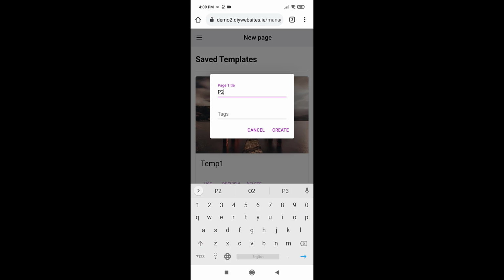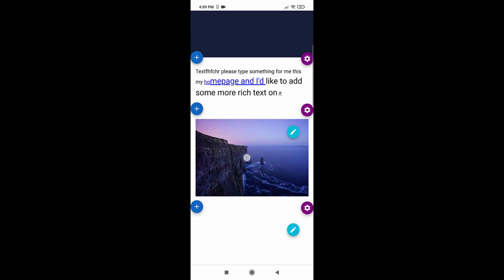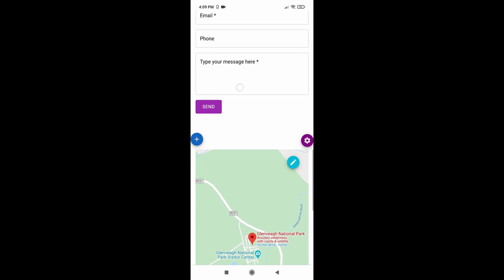So it will be page 2, create, and then my page 2 is being created from the template.